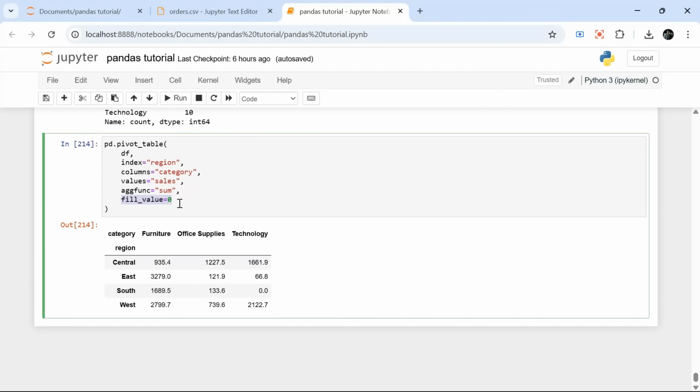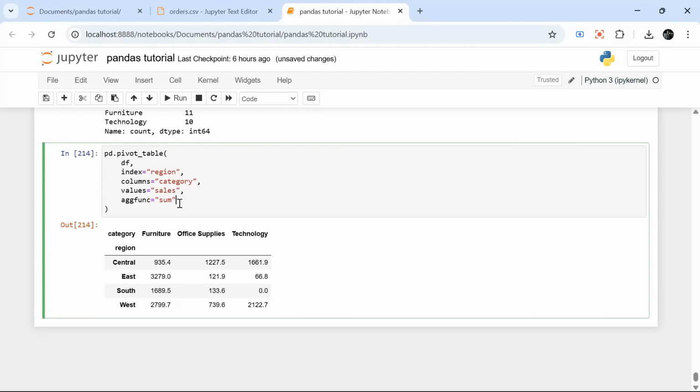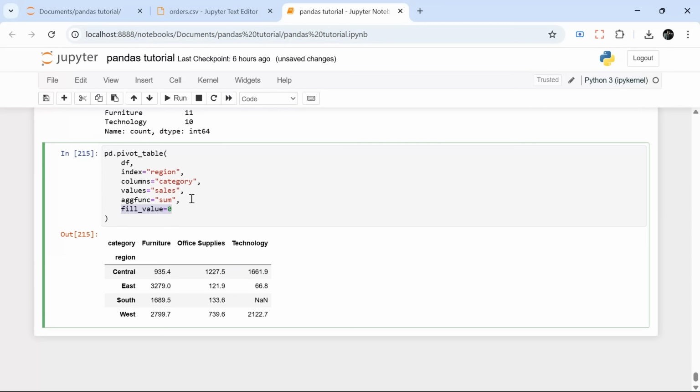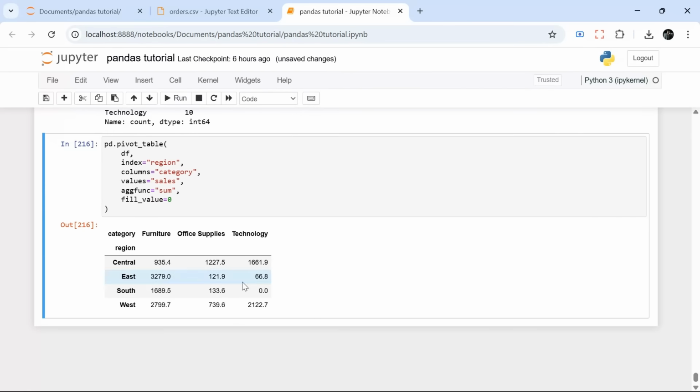This fill value is optional. If you don't give it, and let's say for south region and technology there is no row, so no sales, it will give you null by default. But if you want it to give a default value of 0 instead of null, you can put fill value as 0, so it will give you 0 instead of null.